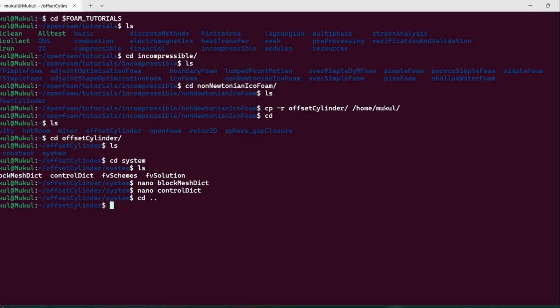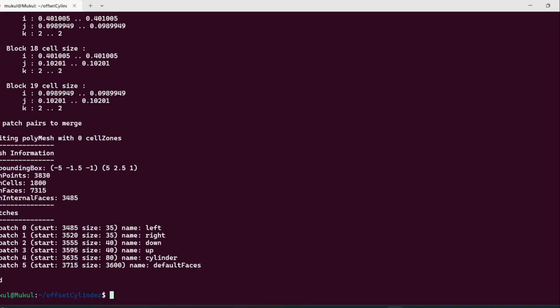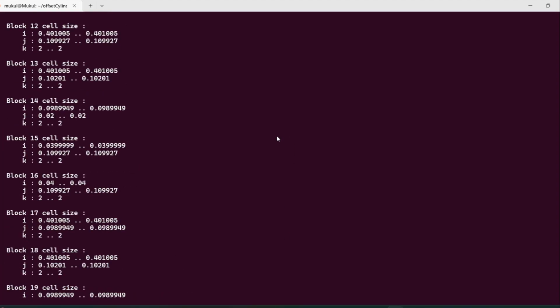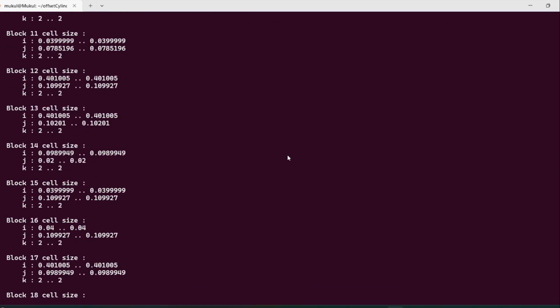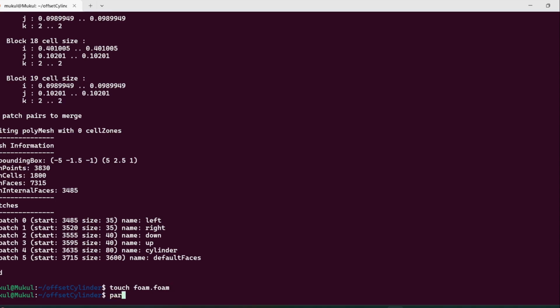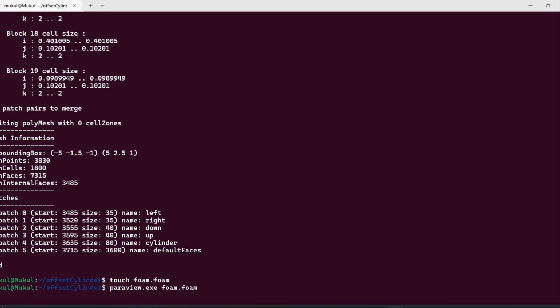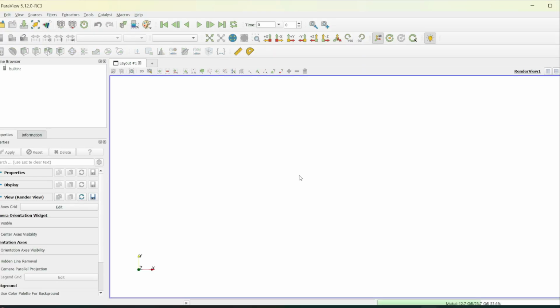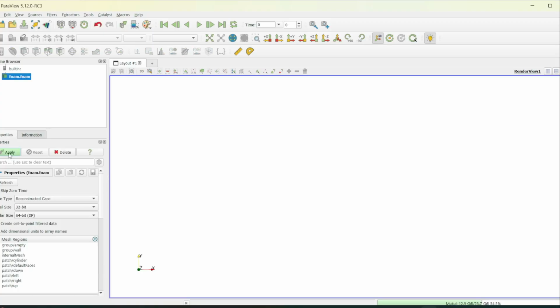Then we will just run blockMesh and press enter. Okay, so our mesh has been made. Before running the solver, let's check our mesh. For that I have to make a .foam file, which I have made. Then I will run paraview.exe foam.foam and press enter. Here we are, and press apply.